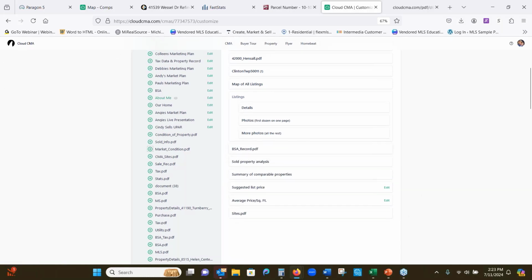But how do you get them in this list? Really, really simple. You're going to go over to your icon at the top here in the top right, and hopefully your GoToWebinar isn't covering it. But you're going to go to that icon to the right, and you're going to go to Custom Pages.